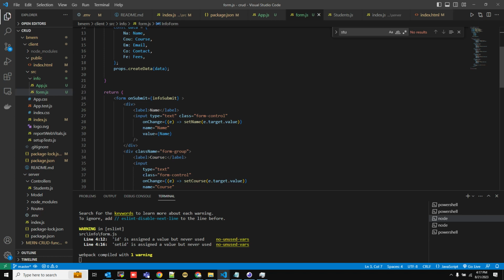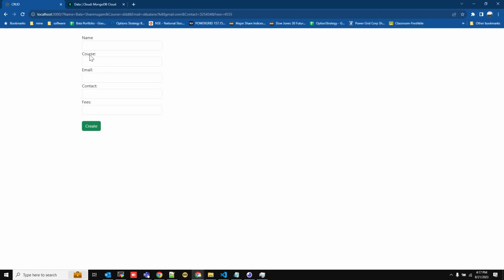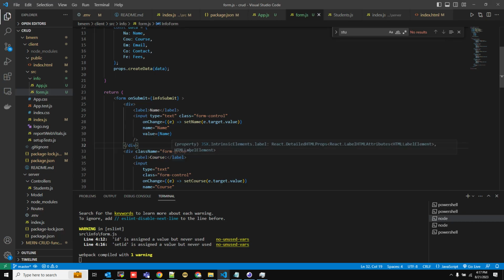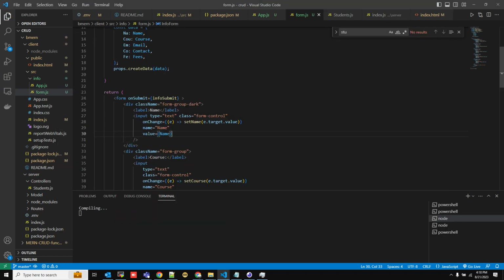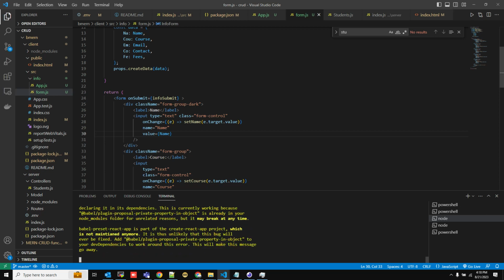For the form, each input element is in a div tag, and there is a label like name, course, email, contact, and these are the labels, and I need to have a text for that. For this div, let me give a style for className form-group dark. Okay, so when I go and save that, let's see what is the difference we are seeing here.